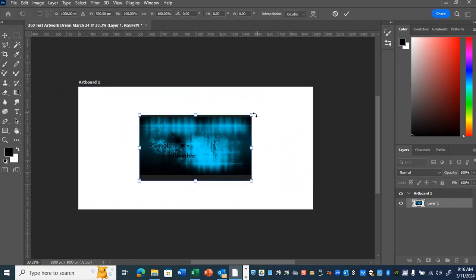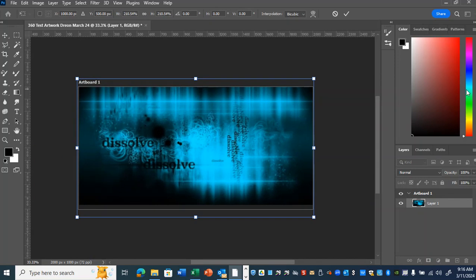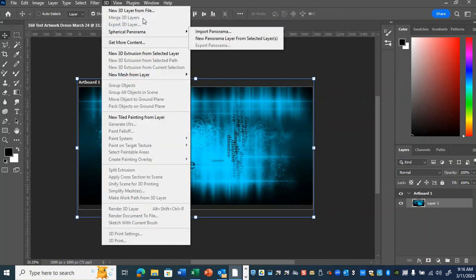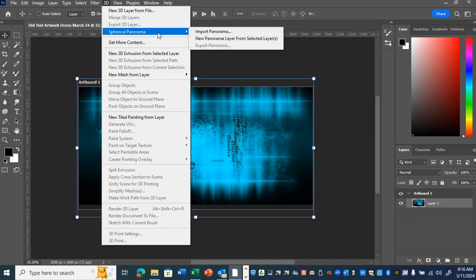Whoops, this is the old version, so you might have to hold shift. Could just be how I have my version set up. All right, so I've got my image here, and again, this was the 2D. So how do we move over here into the 3D space? You're gonna go ahead and click 3D, spherical panorama, new panorama from selected layer.